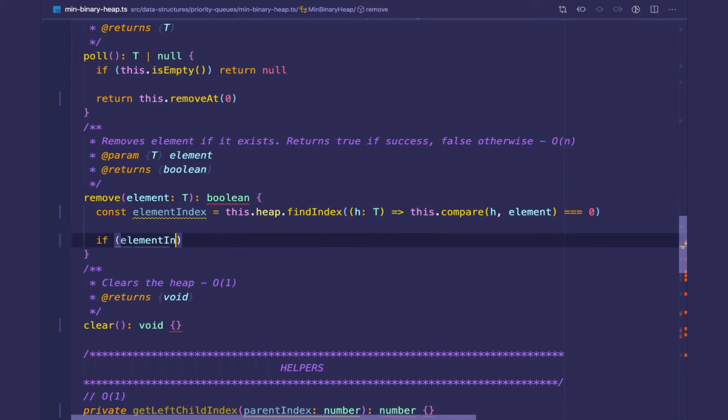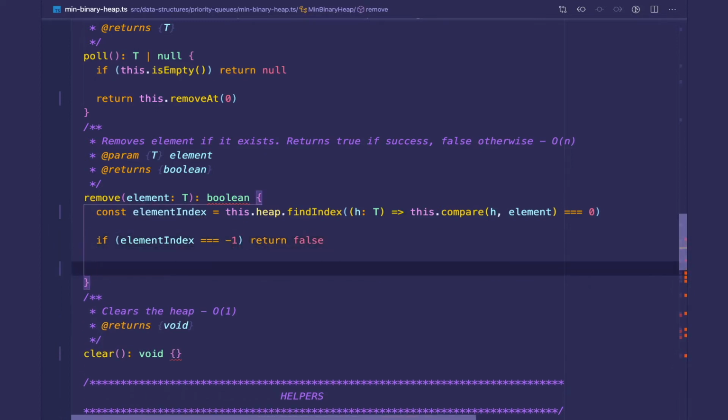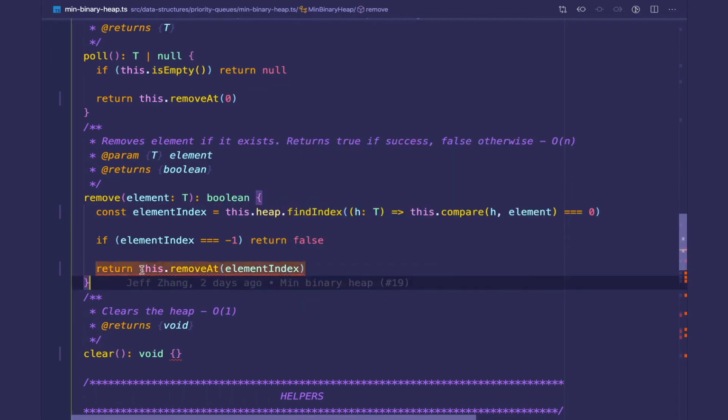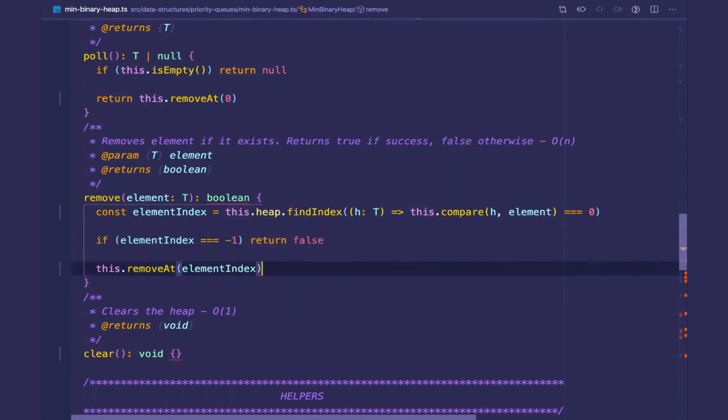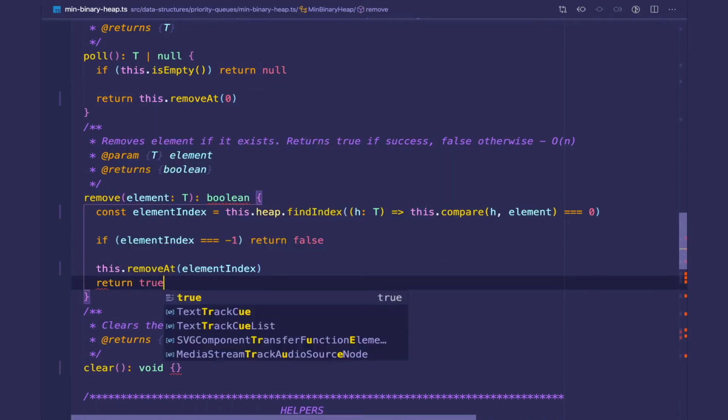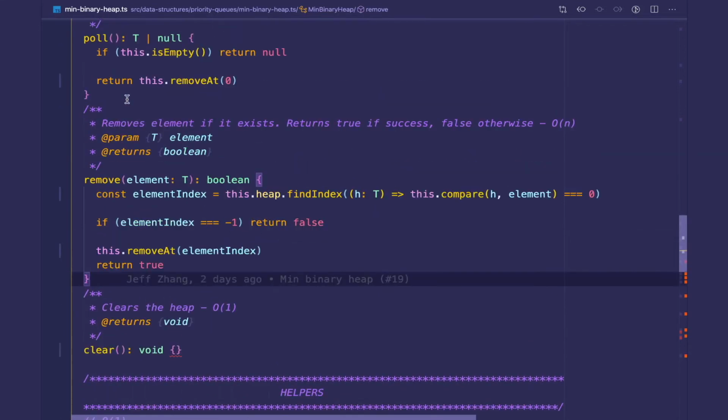And then if the element index is equal to -1, then we are going to return false because there's no way we can remove something that doesn't even exist. Otherwise, we're going to call this.removeAt, and then we're going to pass in the element index. And we're not going to return that, we're just going to call that, and then we're going to return true. And then we're good to go.